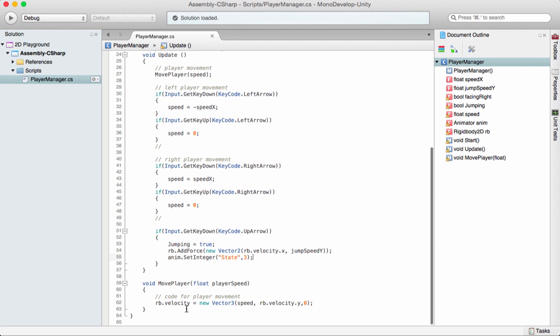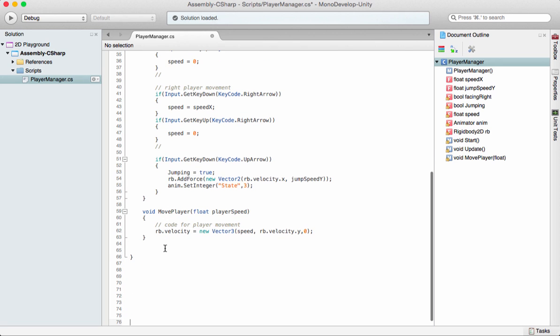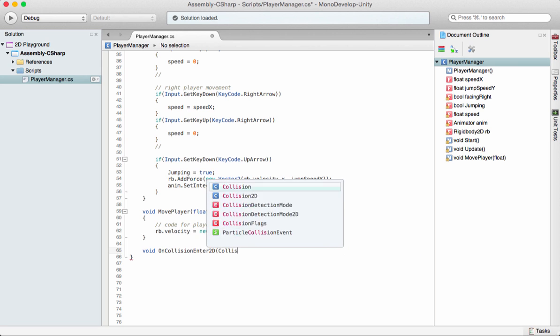Okay, the logic is simple. And I'm going to introduce you to collisions now. Let's have some space here, and let's type in void OnCollisionEnter2D, Collision2D other.